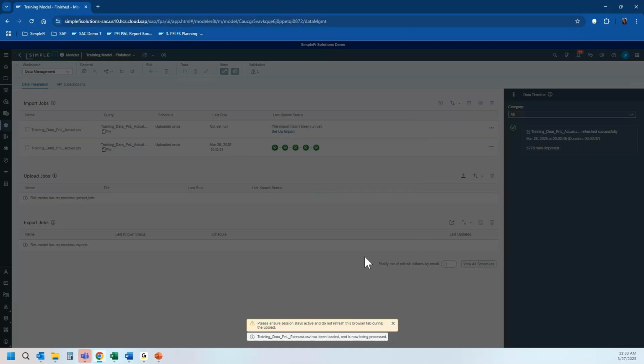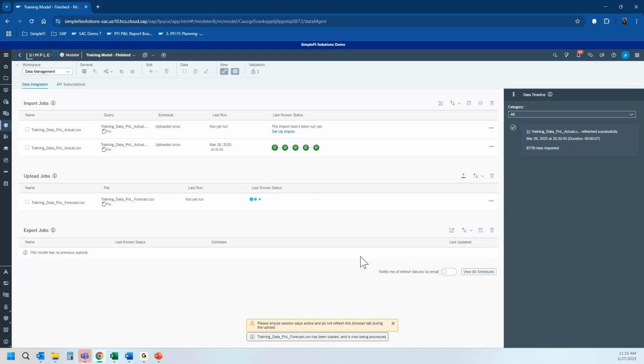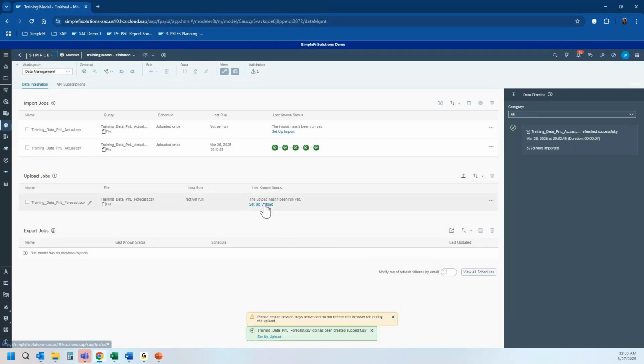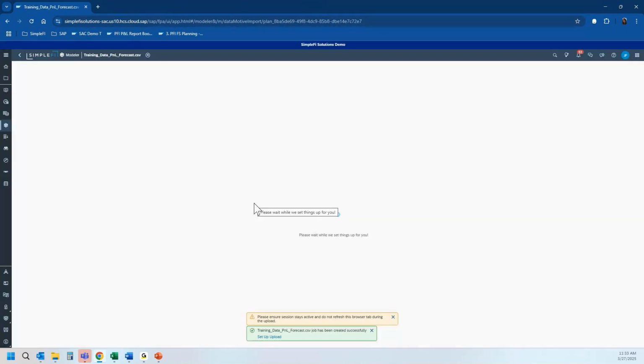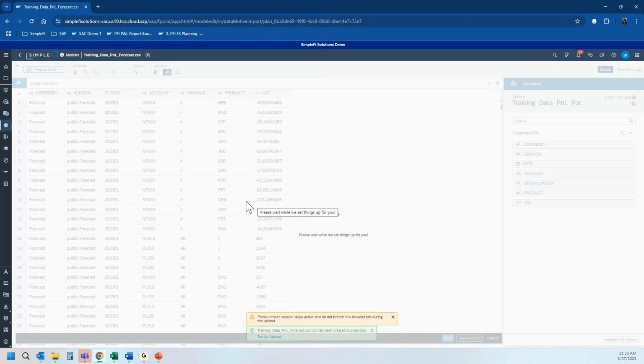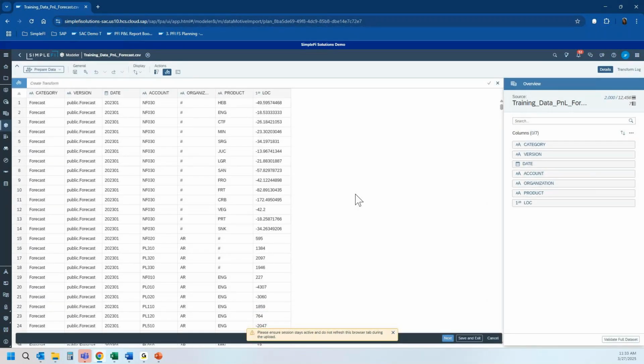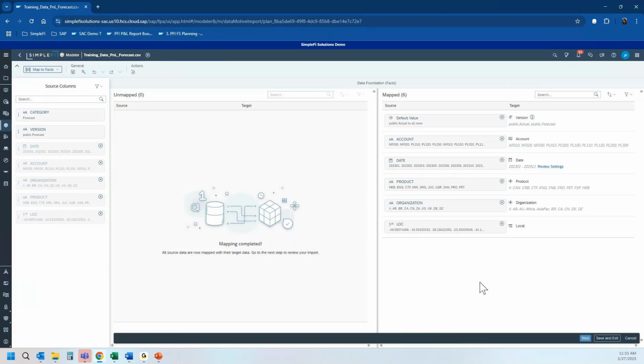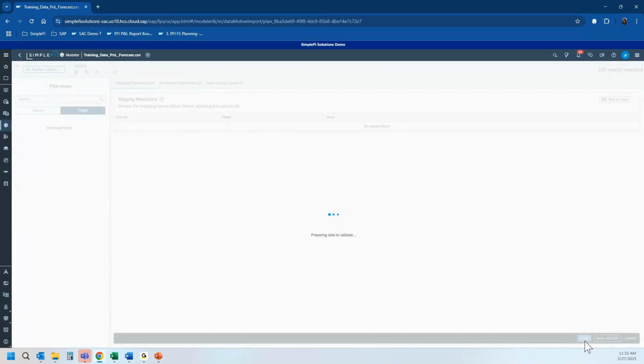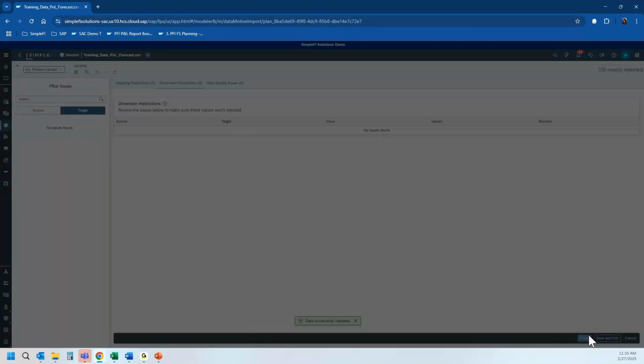Again, it's going to come up with the prompts, and we can set up our upload program job. As mentioned, when we start to create the stories, this is what we're going to use to bring in our forecast. So we're going to hit next. Again, we have the mapping ability here, and we're going to go next again, and we're going to hit finish.